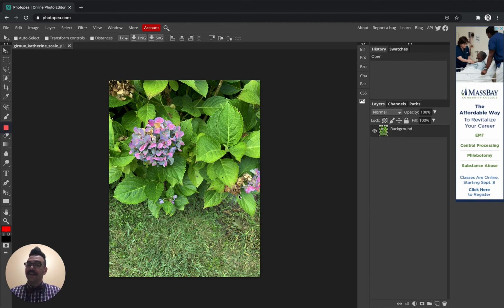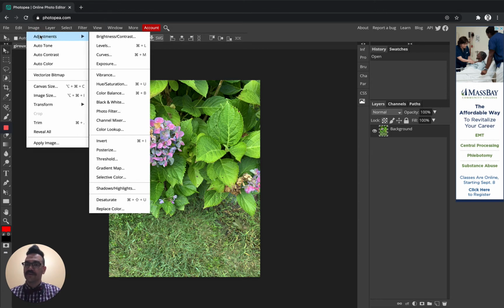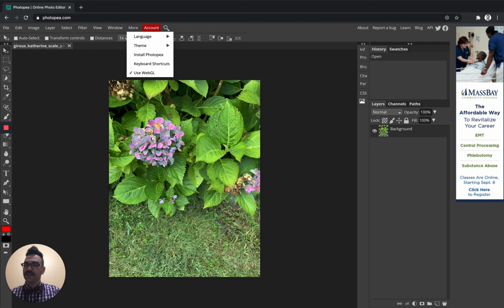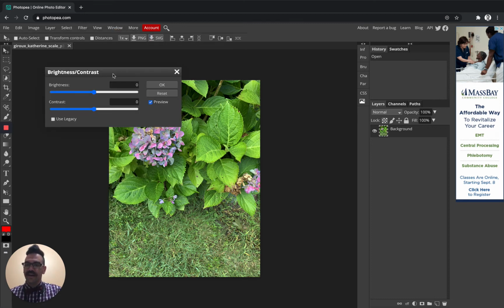Now, the edits that I want you to do for this project are to play around with these two adjustments. You notice I clicked on the image menu and then I clicked on the adjustments menu. You can see here, there are a lot of choices, right? Image, adjustments, and the two that I want you to play around with are brightness and contrast, and then vibrance. That's all I really want you to edit for this project. Later we'll explore more. So here it is, brightness and contrast, and play around with it.